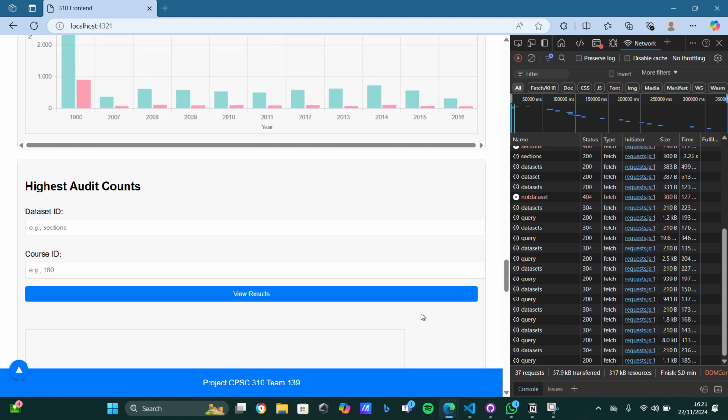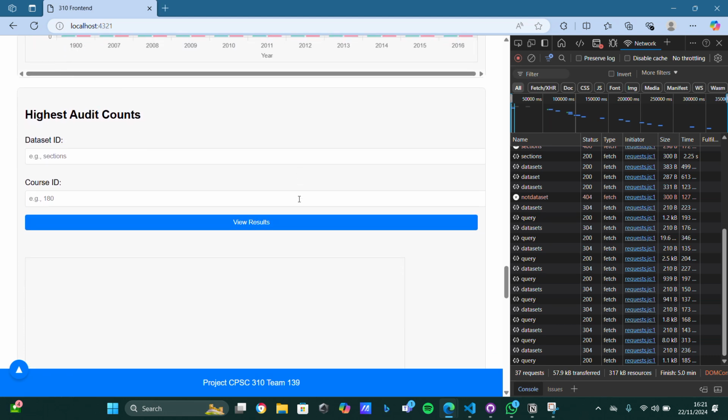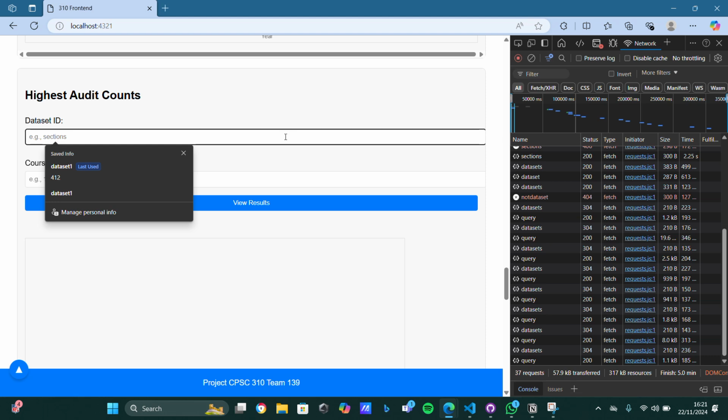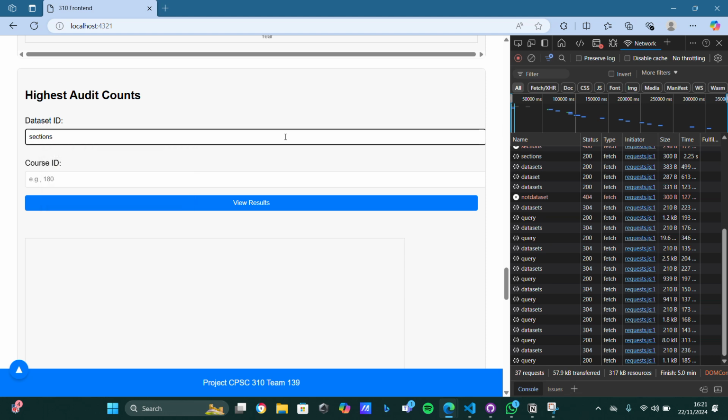So we can see if it's getting better or not. And yeah, then we can see the highest audit. This one is for seeing if people like taking this course as elective. So maybe for people who want to find an elective, we can choose the dataset, specific dataset, as specified in our user story. The dataset we have here is sections.